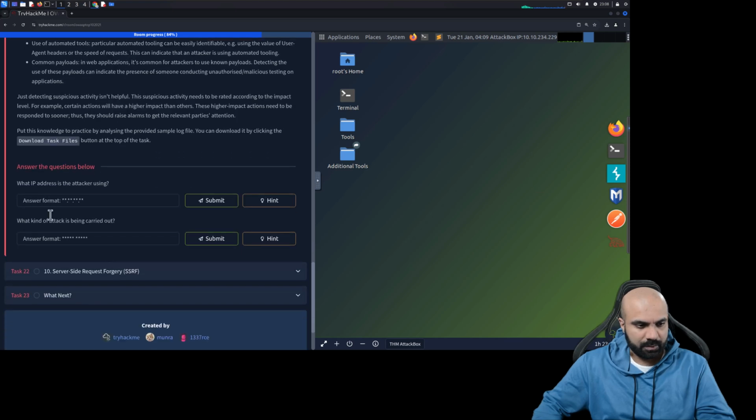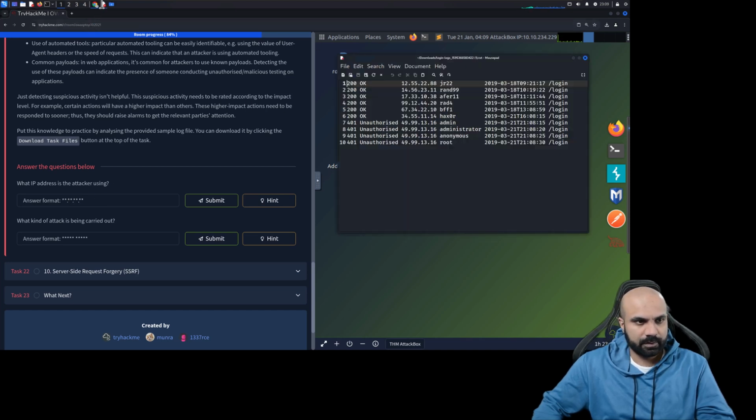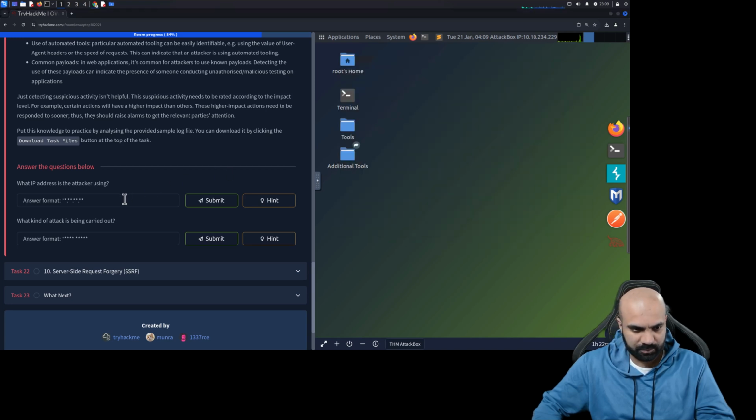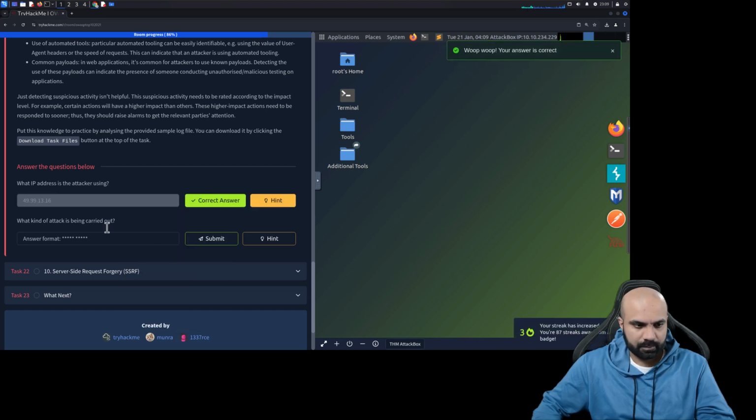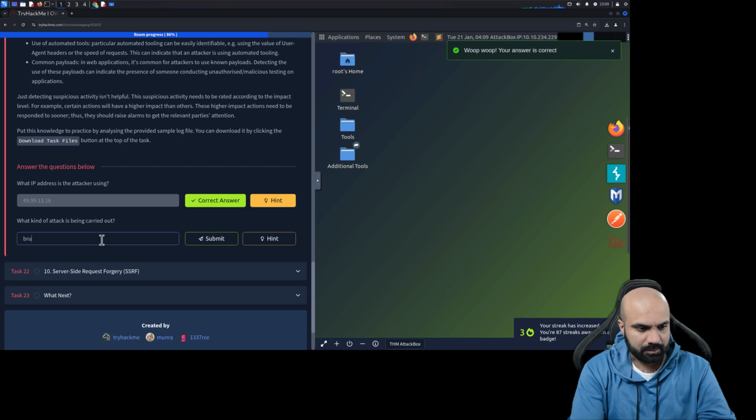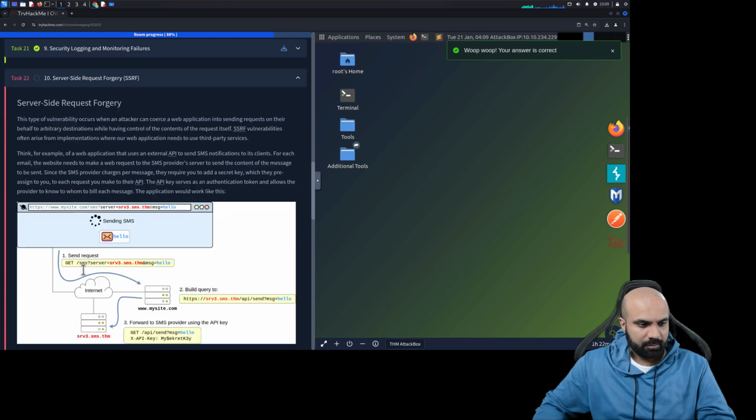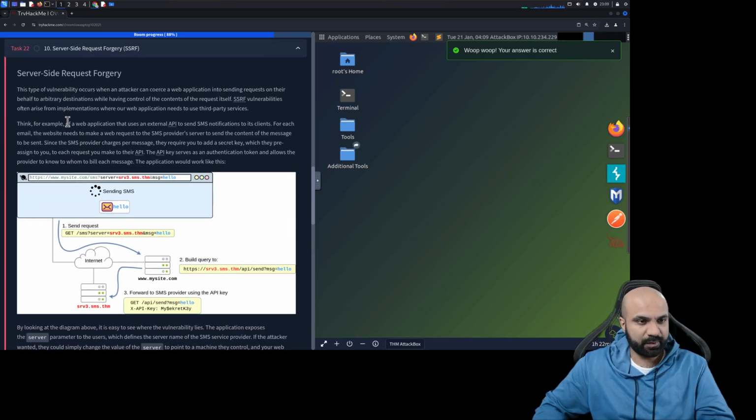We already did so. What IP address is the attacker using? Sure. Let me open this one. The attacker is using this one, right? He's trying to brute force or something like that. So here we go. What kind of attack is being carried out? Brute force. Awesome. Moving on to the next task, which is server-side request forgery, SSRF.